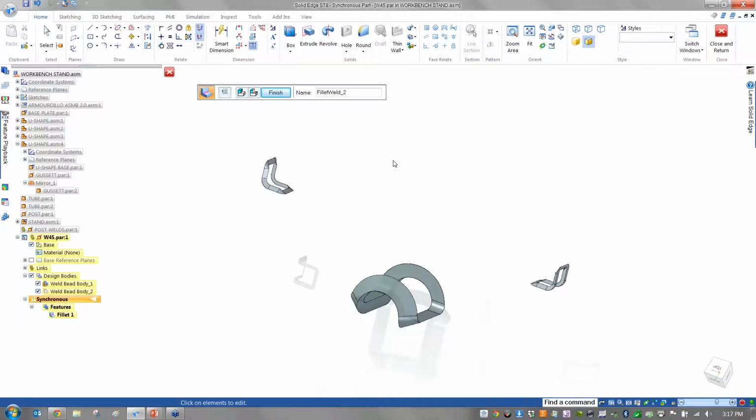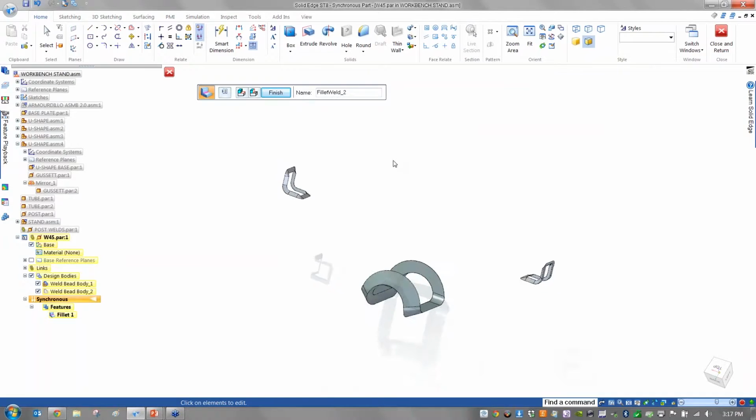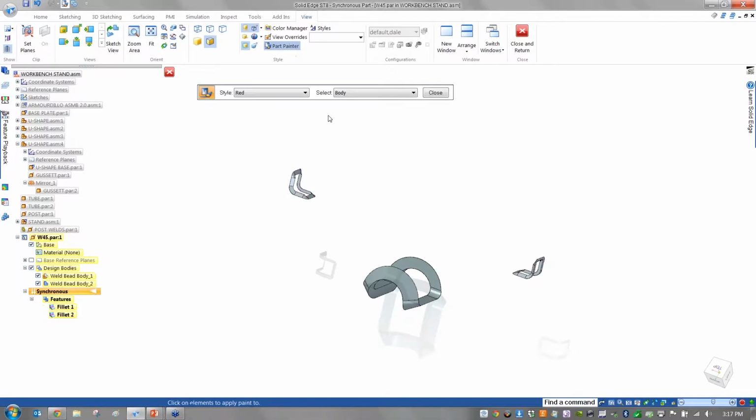Now, just a quick shortcut button. You'll see that this is the part. This is the actual part right here. And I'll go to View. I'll go to my part painter, and we'll say Red Body. And you can have it anything you like, but all I've got to do is window over those and close that.